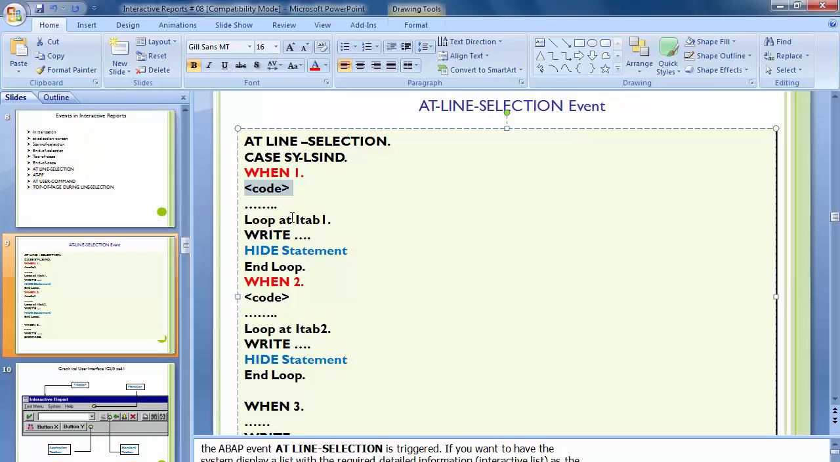So you have to write a query and a loop at itab, or whatever the internal table name is. In that, there is a hide statement separately. You have to write it after the write statements. Hide is a keyword, a statement. Whatever content is clicked by the user at runtime, by double clicking on a particular line, that statement will hold it. The hide statement holds the content.